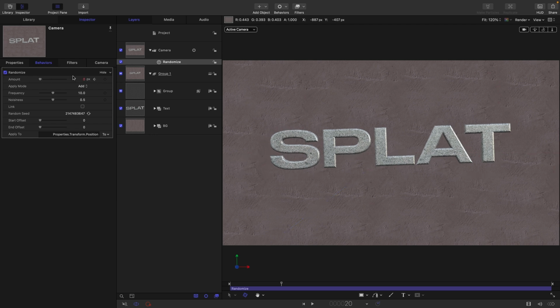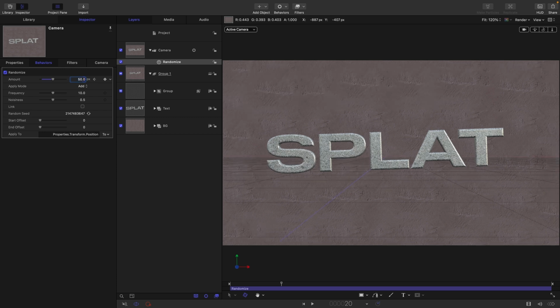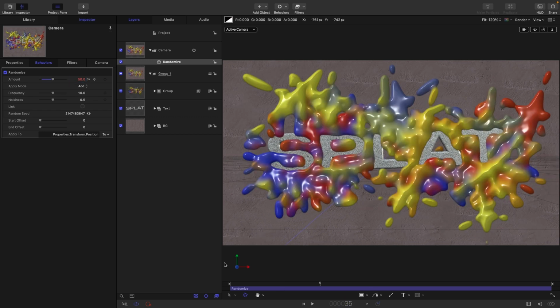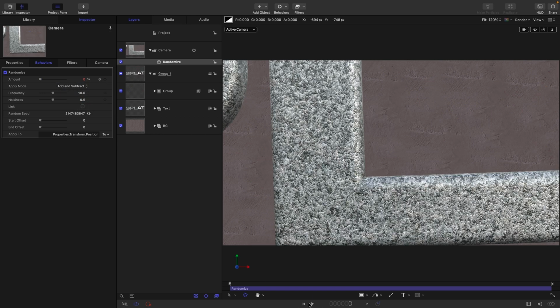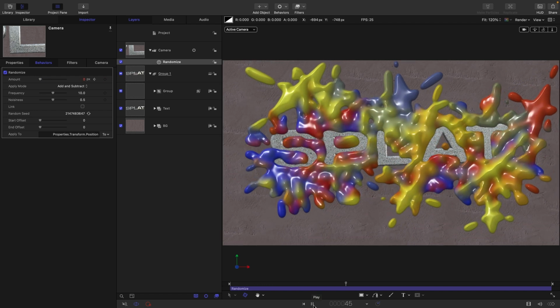Let's step forward 1 frame. Let's set the amount to 50. Let's come forward to, I think, 35 frames and set that amount down to 0. And let's set the apply mode to add and subtract. And now we are going to get that camera shake.